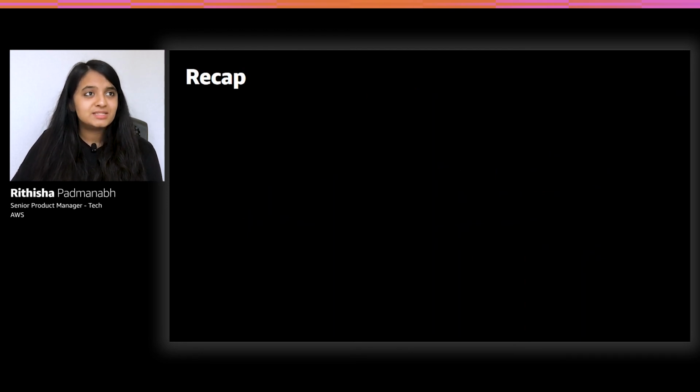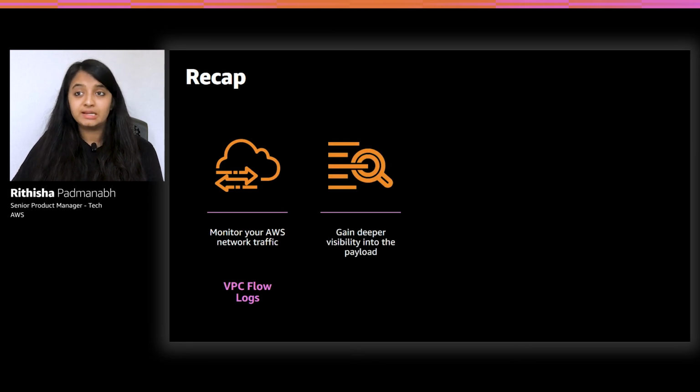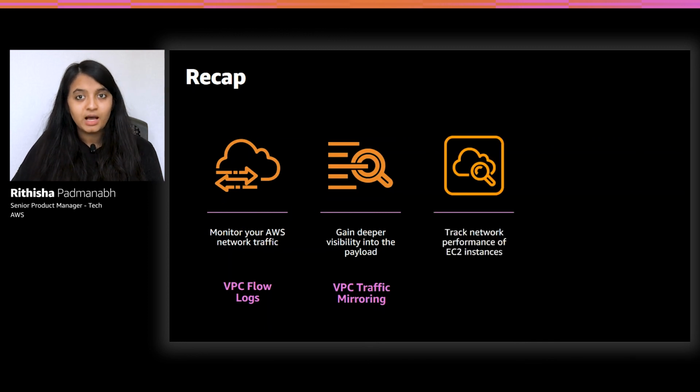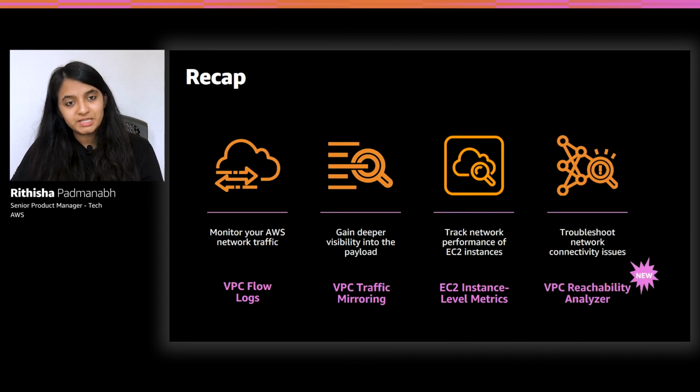So that brings us to the end of this session. Quick recap, we've learned how you can monitor your network traffic flows using VPC flow logs, how you can gain deeper visibility into the payload using VPC traffic mirroring, how you can monitor the network performance of your EC2 instances using EC2 instance level metrics, and finally, how you can troubleshoot your network connectivity issues using the all-new VPC Reachability Analyzer.